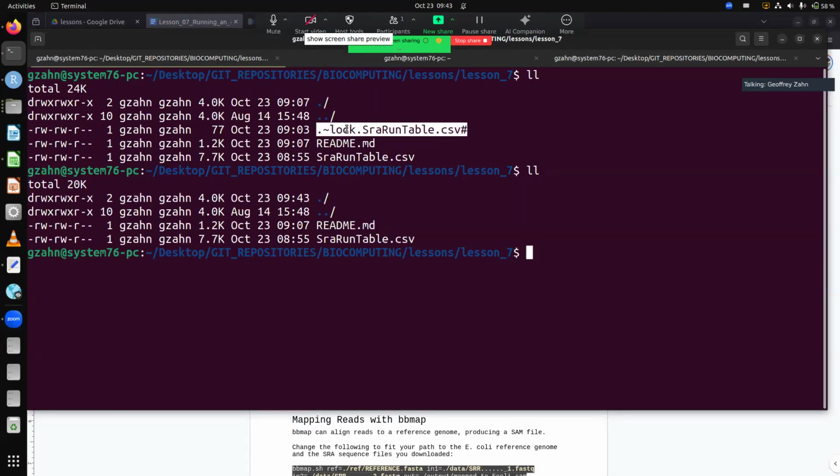That lock file went away. That always pops up in your terminal when you've got the file open somewhere else, like in Excel or whatever. And so if you close it, that just goes. So it's hidden, but it's a good old lock file.